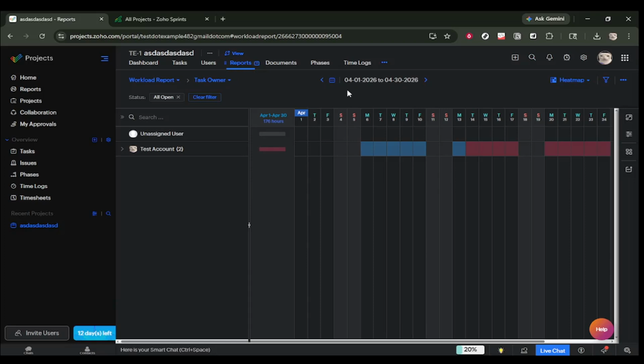In today's video, I am going to teach you how to customize Gantt chart in Zoho Projects. Start by logging into your Zoho Projects portal and opening the project where you want to adjust the chart. Once you are inside the project, go to the Reports area.